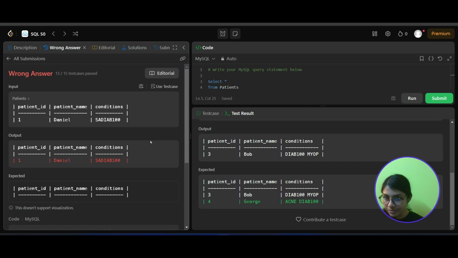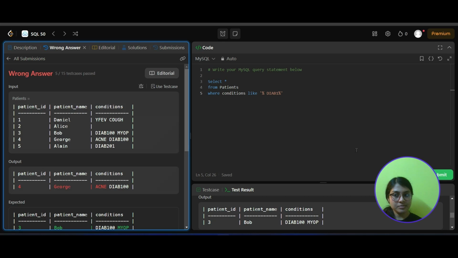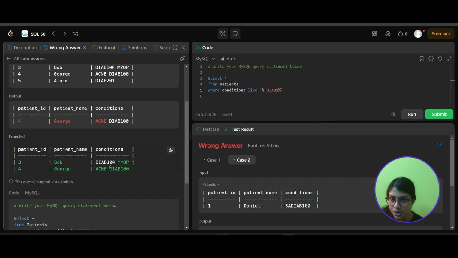Wrong answer. Okay. There needs to be a space. Can I give a space? And submit and check. Nope. This is not working. So the space is not working because it's letting go of the strings which directly start with this particular phrase. So space is allowed and starting is allowed, but if something else is there side by side, then that is not allowed.